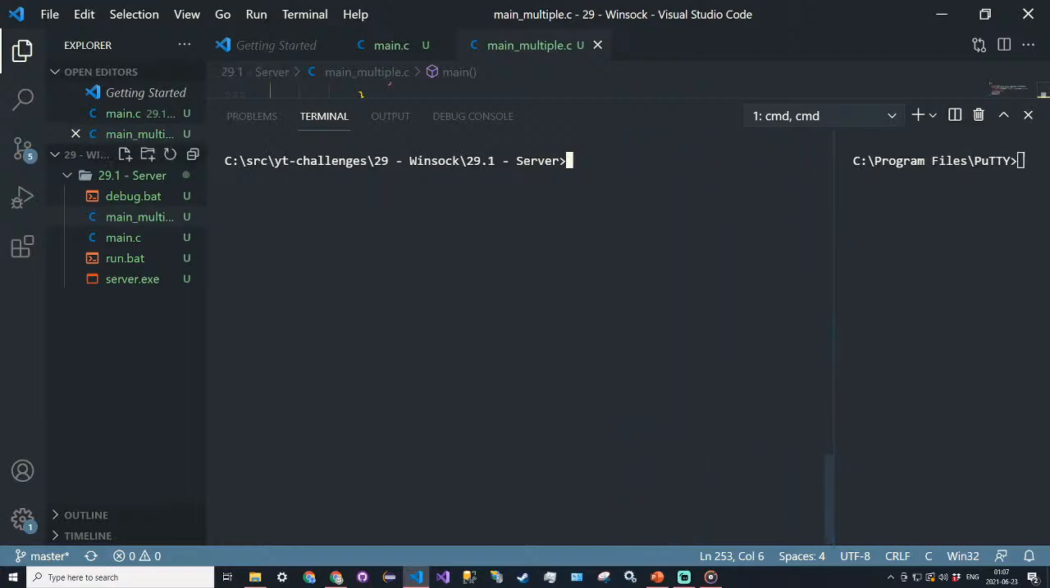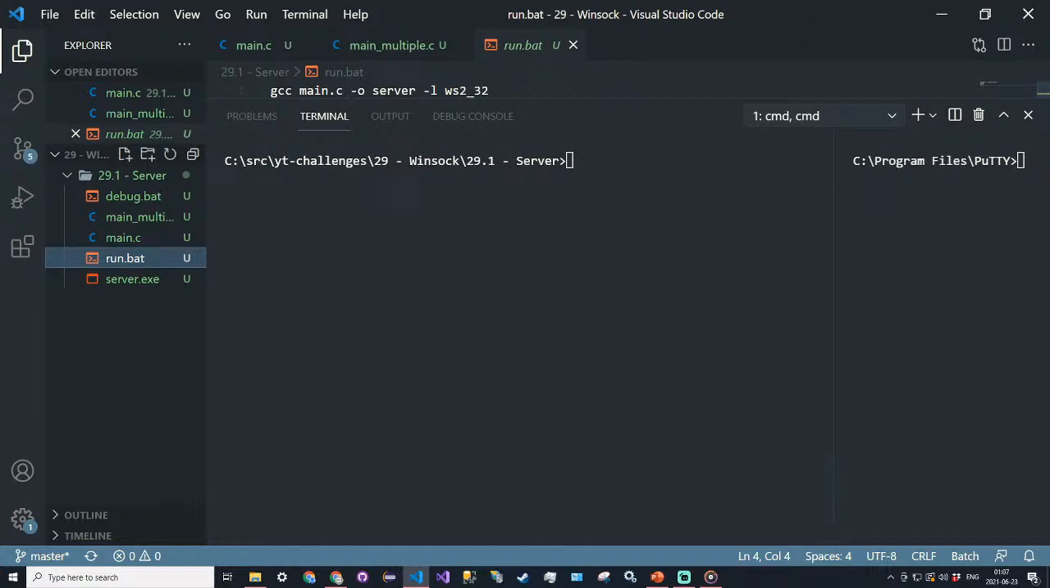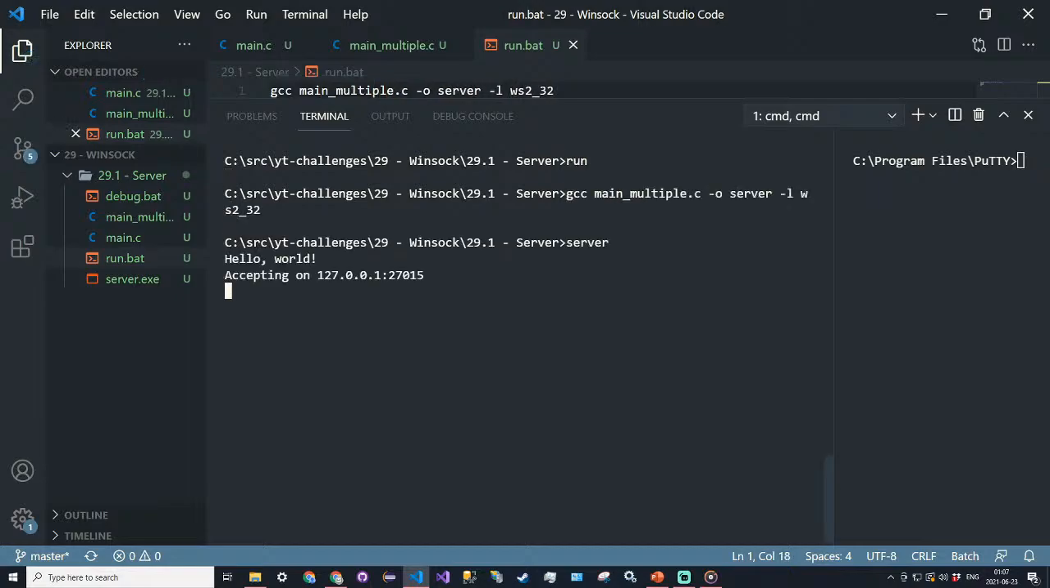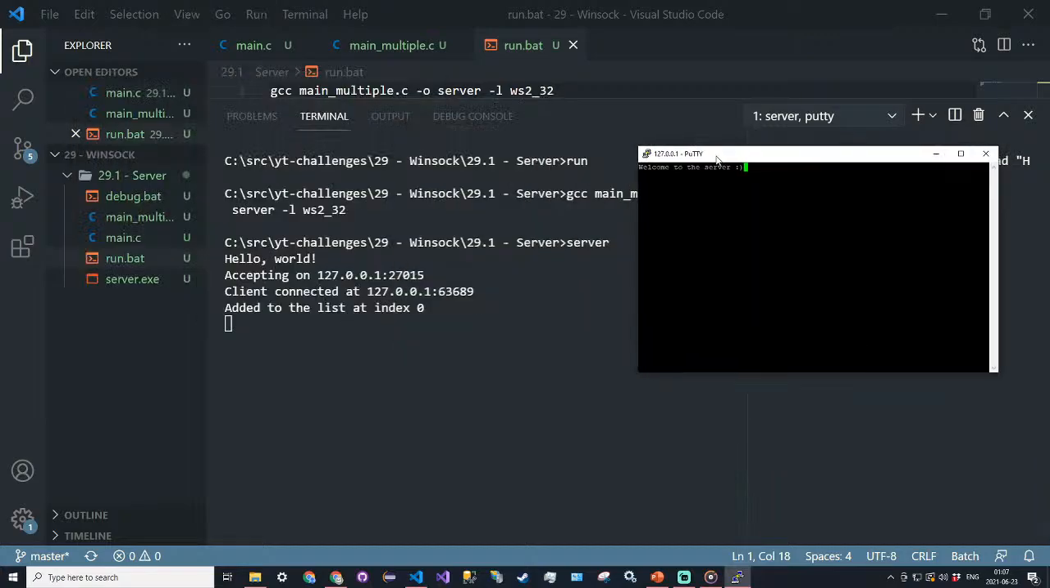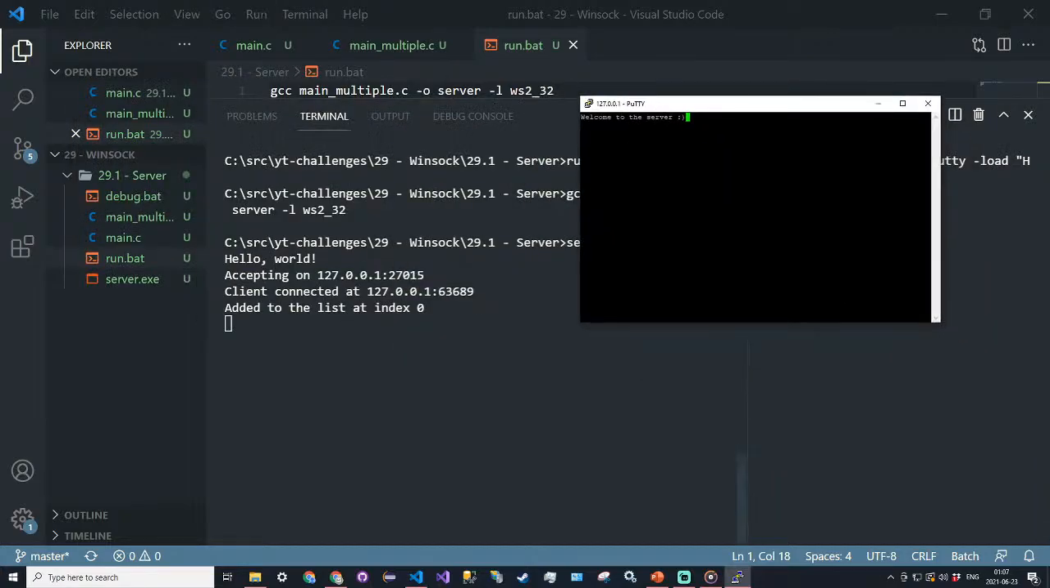So we first have to change the run command to take the main multiple file, so the second source. All right, so run this, accepting on that IP there. Perfect. All right, so let's load home. All right, so we have accepted a client there, added to the list at index 0.